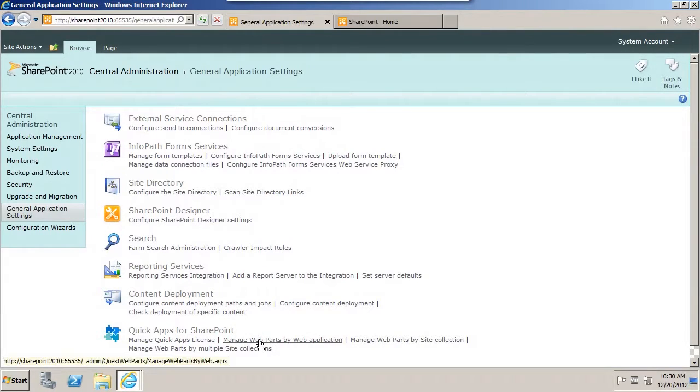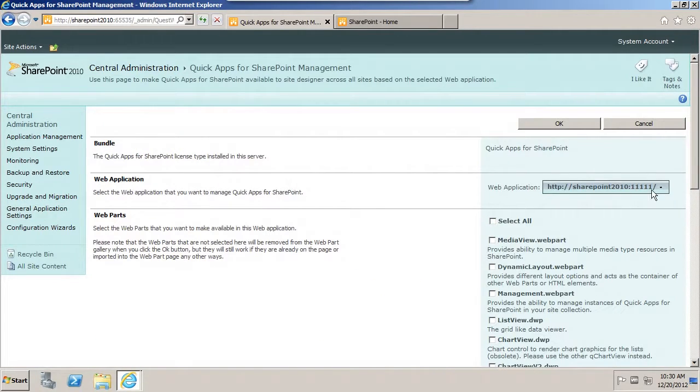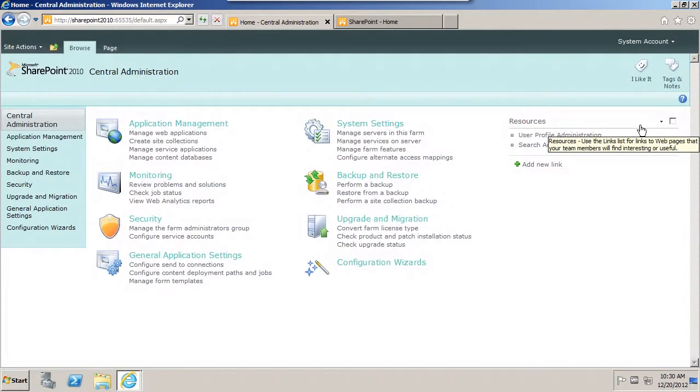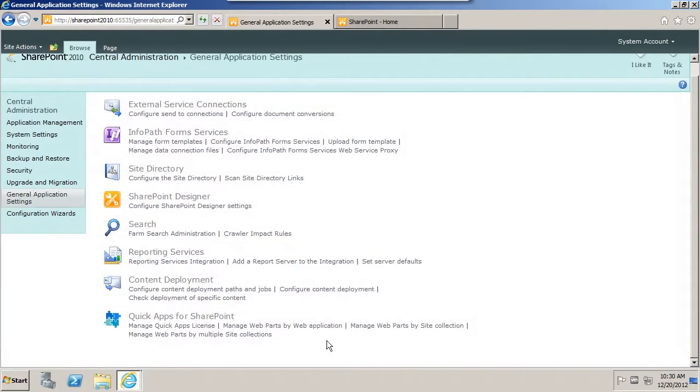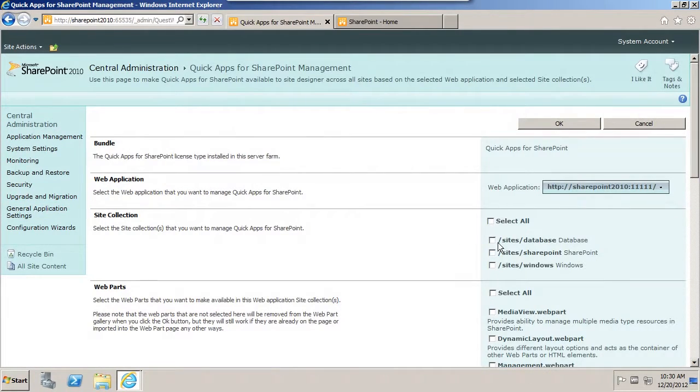I'll show you how we can activate and deactivate the web parts on specific web applications or site collections or even multiple site collections. So if we say manage web parts by application, you're going to get a list of the applications. Once you choose your application, you can just select all and activate, or select specific web parts you want the users to be able to consume on these web applications. Similar to that, if we go back and select manage web parts by multiple site collections, you'll see again a list of the web applications and a list of all the site collections. You can select all of them and then select which web parts. If you don't want to select all the web parts, you can go ahead and activate that way as well.